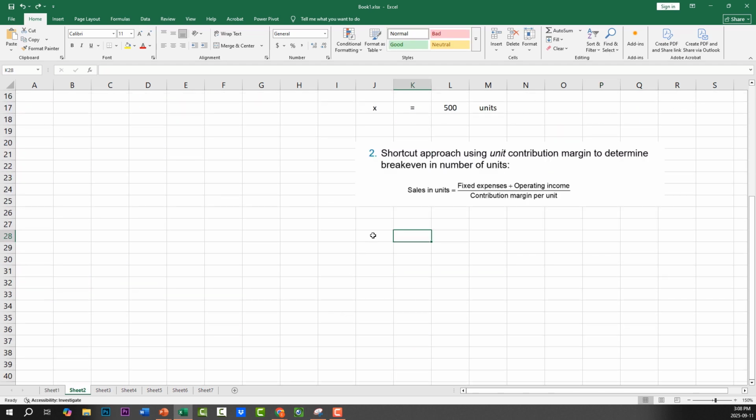I'm going to move down. So X is going to be equal to the fixed expenses, which we know are $7,000, add in the operating income that we want, which is 0, and we're going to divide all of this by the contribution margin per unit, which we know is $14.